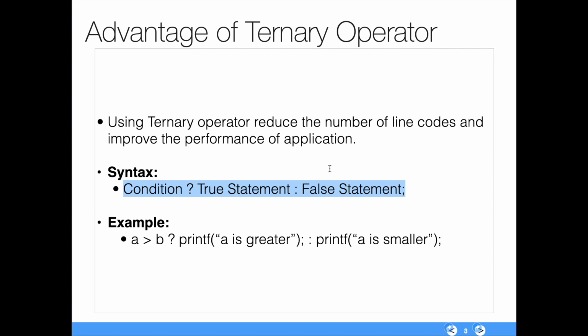If you look at an example of the ternary operator, let's assume that we have two integers, a greater than b, that is our condition. If this condition becomes true, then the printf statement, a is greater, will be executed. If this condition becomes false, the statement after your colon will be executed. That is how the execution happens in the ternary operator.